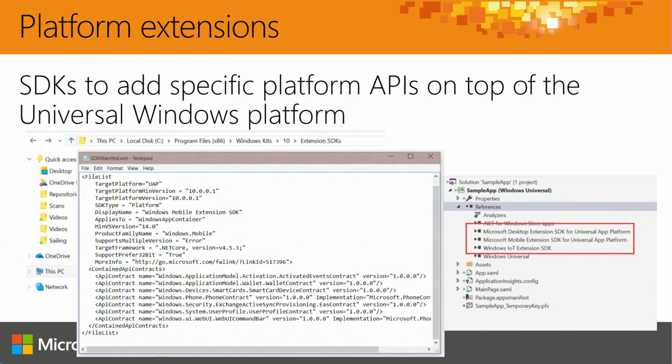Then on top of the platform, we have a bunch of different SDKs that are specific to the particular APIs for the particular things that platform does. We've got SDKs for each of the families. We've got SDKs for mobile, which handles all the stuff like phone calls and those sorts of things. We've got SDKs for devices, the IoT devices, which handle all the stuff like general purpose input-output. We've got SDKs for Xbox, which handle game controllers and all of the Xbox-related things, and so on and so on and so on.